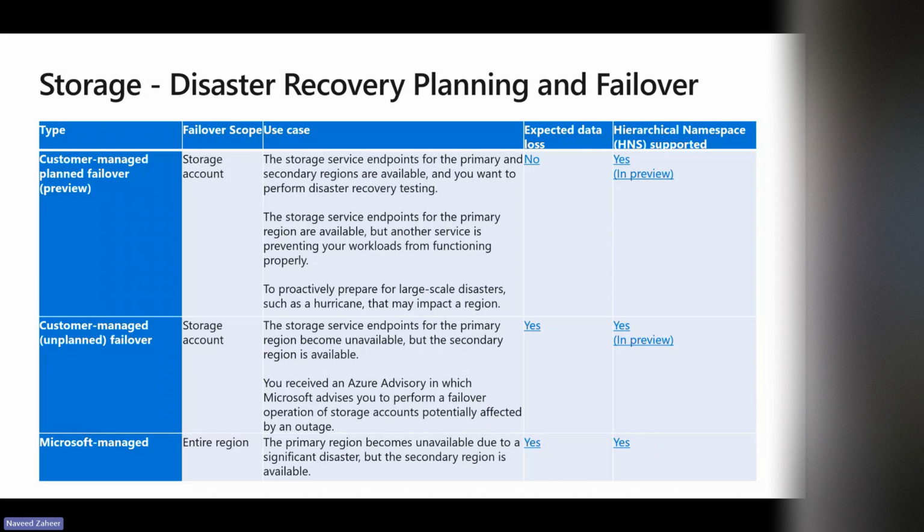Just keep in mind, unplanned failover happens immediately. This is there to test how my app will function if something happens to the primary region. So in that scenario, or in the scenario where you absolutely have to fail over to the secondary region, or the primary region endpoints are not available.